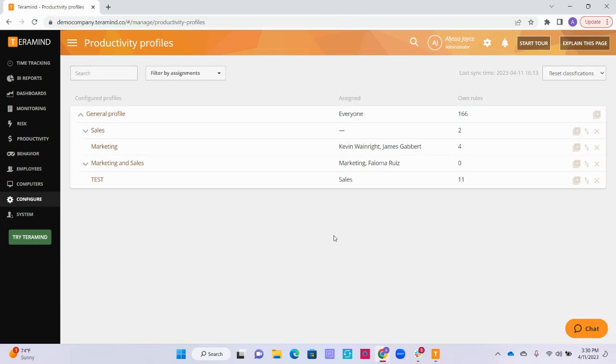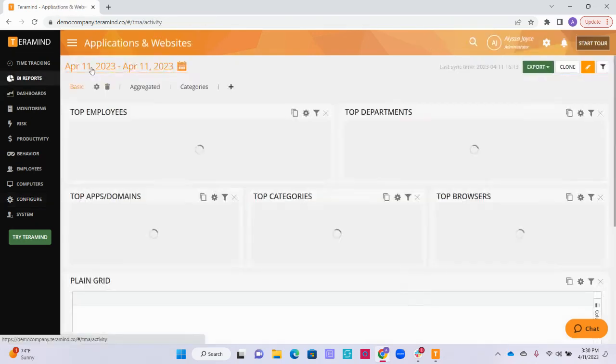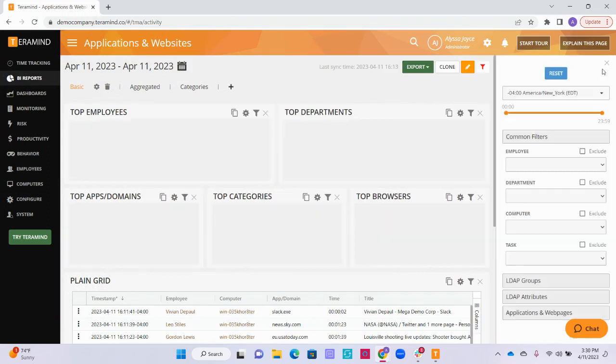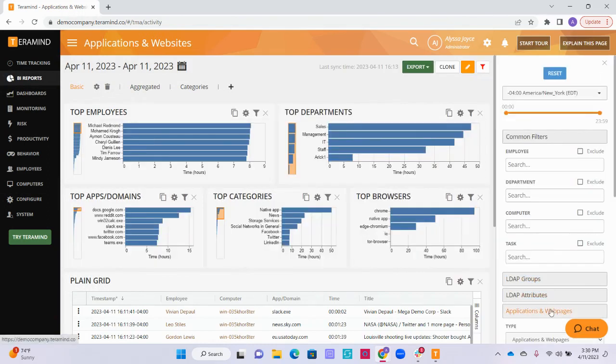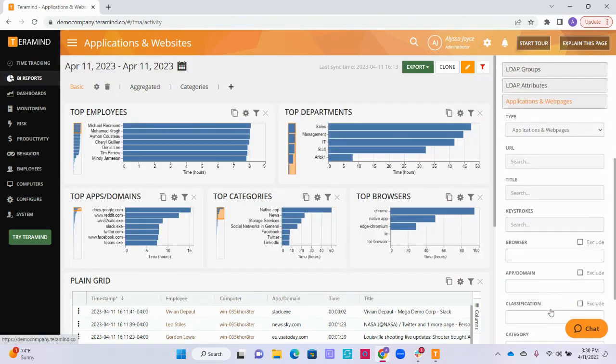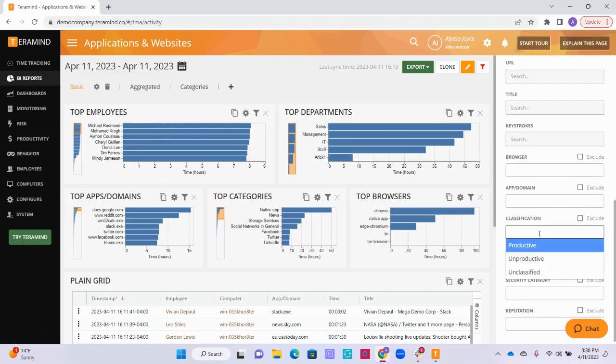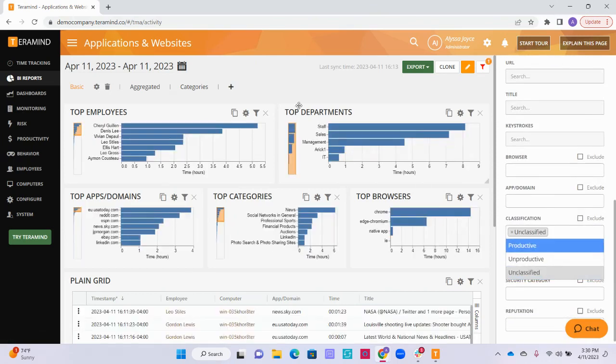There is another faster way to make application and website classifications. Once you have set up any productivity profiles you would like, you can navigate to the Applications and Websites BI report. At the top of the report, click the Filter button, the Applications and Web Pages gray button, scroll down to the classification box and select Unclassified.